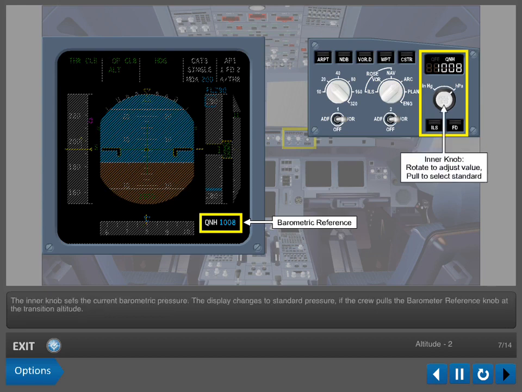The inner knob sets the current barometric pressure. The display changes to standard pressure if the crew pulls the barometer reference knob at the transition altitude. The display pulses to remind the crew to change the altimeter setting, if it hasn't already been set, when passing through the transition altitude in climb or descent. Pull the barometric reference knob by clicking on it, then the right arrow to continue.